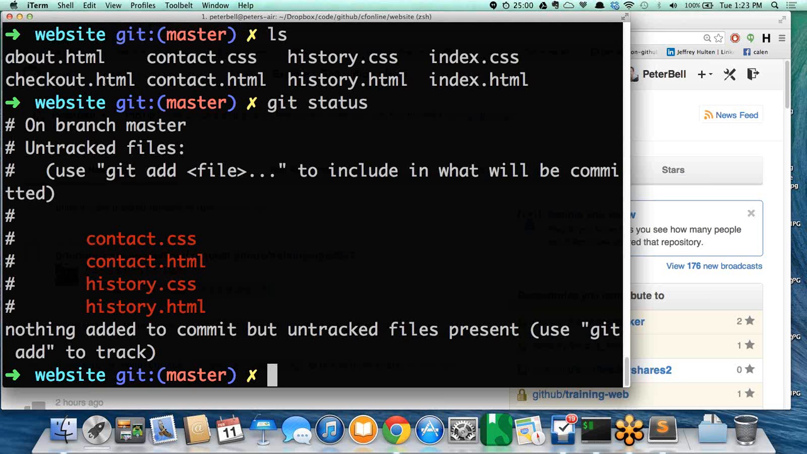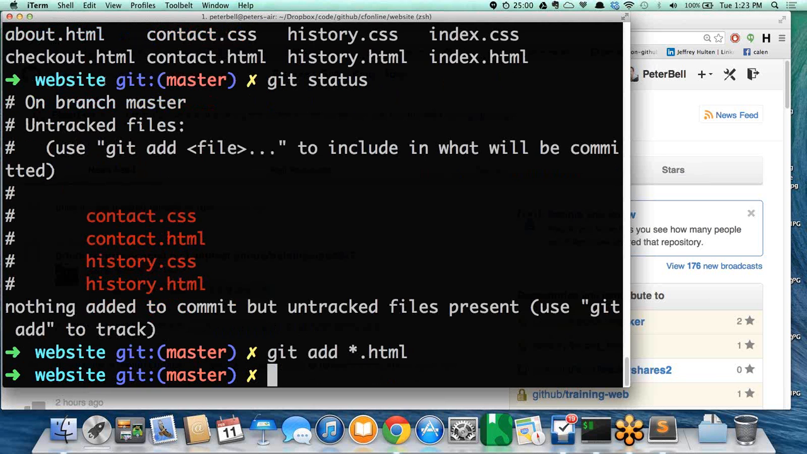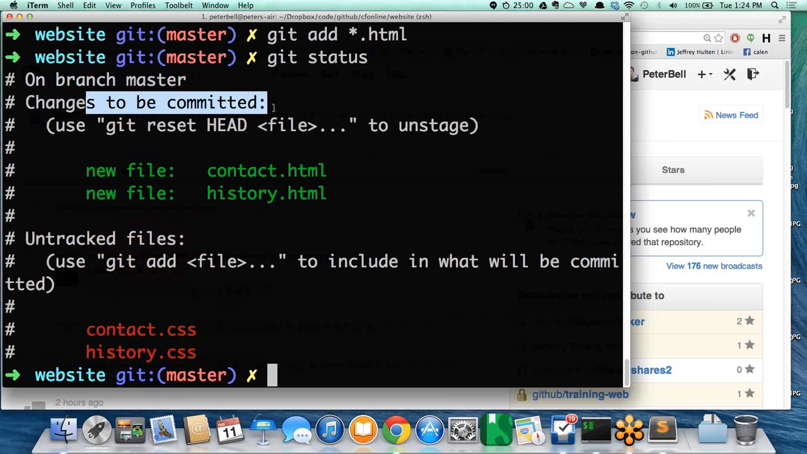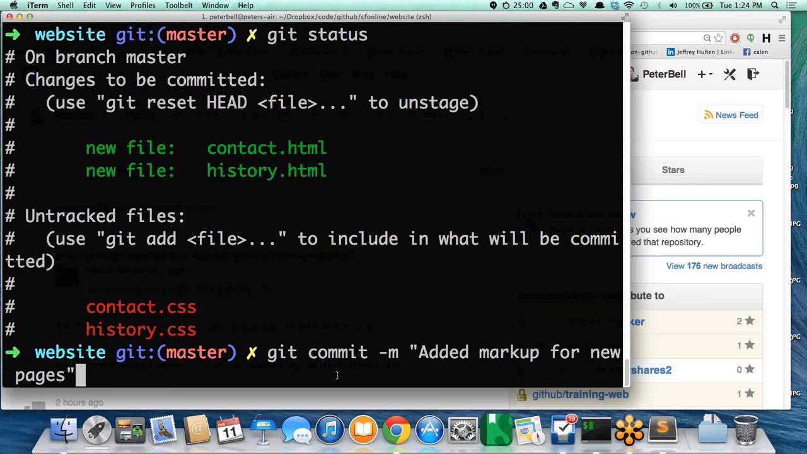So let's do that. Git add, say star.html, because one of the ways you can add things to the staging area is with the kind of file glob pattern. So that's going to add all the HTML files so that they are in the staging area. And I can see that, yes, contact and history.html are now ready to be committed. Cool. So let's git commit that. I'm going to commit it with a message of added markup for new pages, which I think is a double win, because firstly I'm just saying like added markup, like anybody really cares, and secondly for new pages without even telling you what they are.